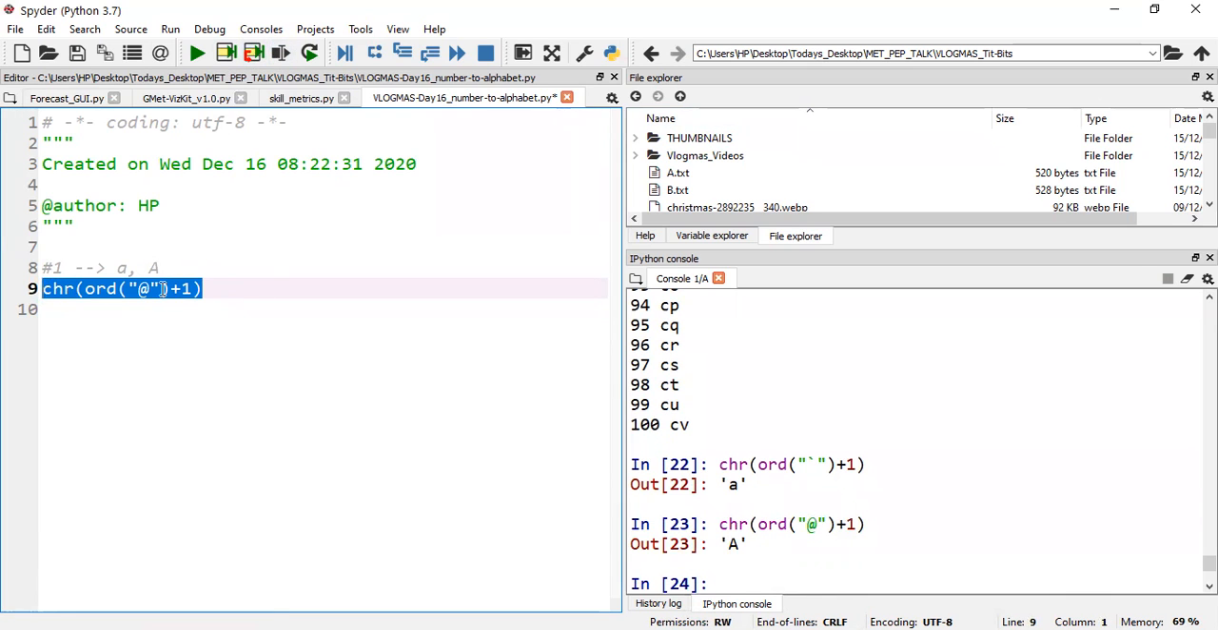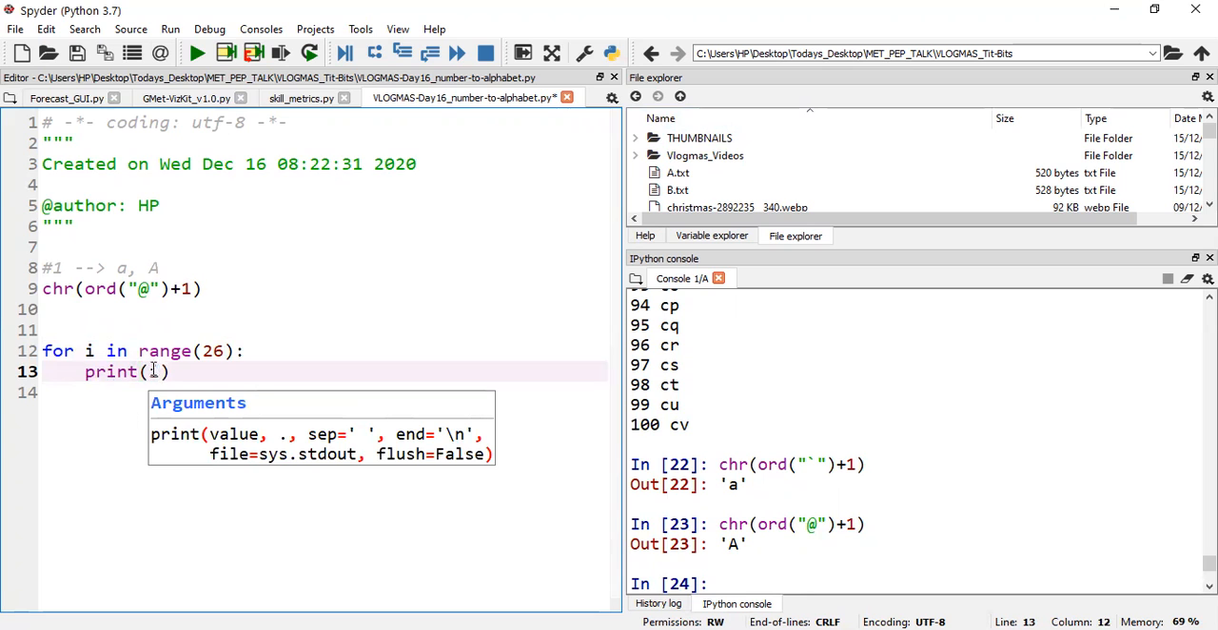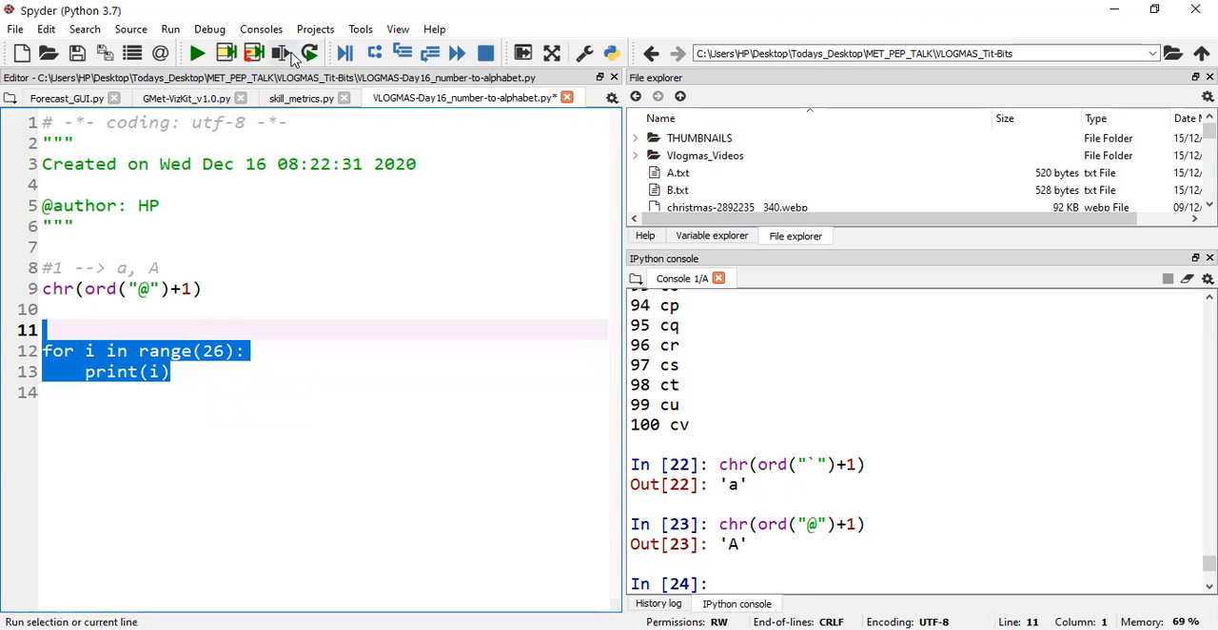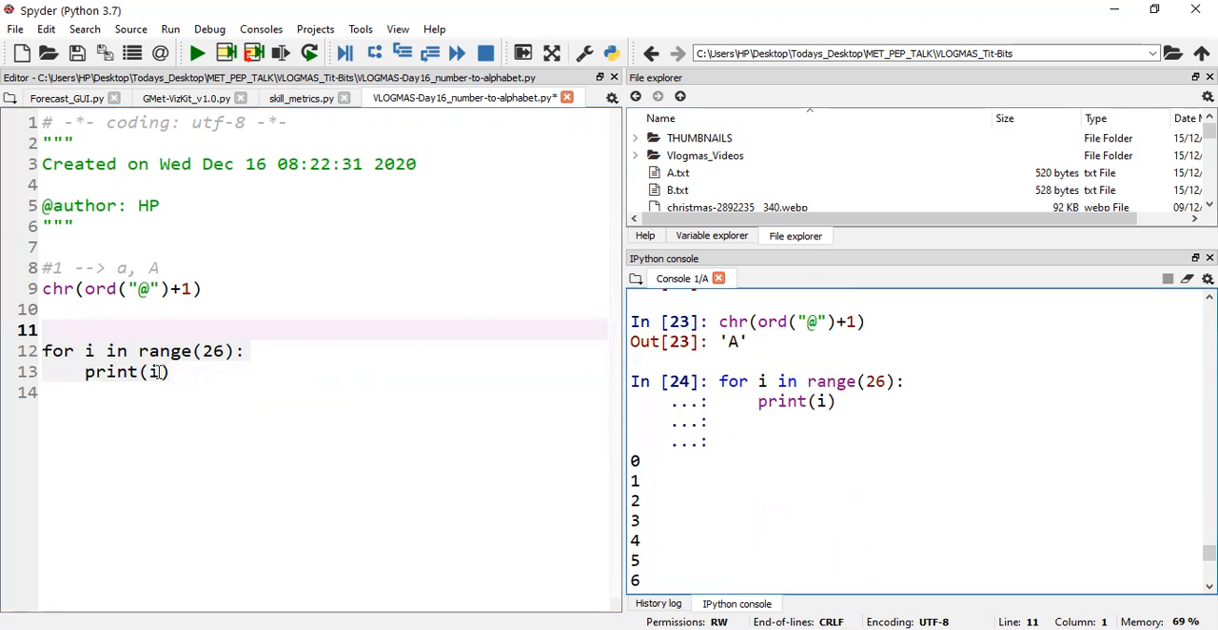All right. Now let's generate a loop, say for i in range of 26 elements, and all we are going to do is print i. Bear in mind that if I run this, i will start from 0 to 25 because Python indexing starts from 0. So what we need is actually i plus 1, so that it starts from 1, because the characters run from 1 to 26.